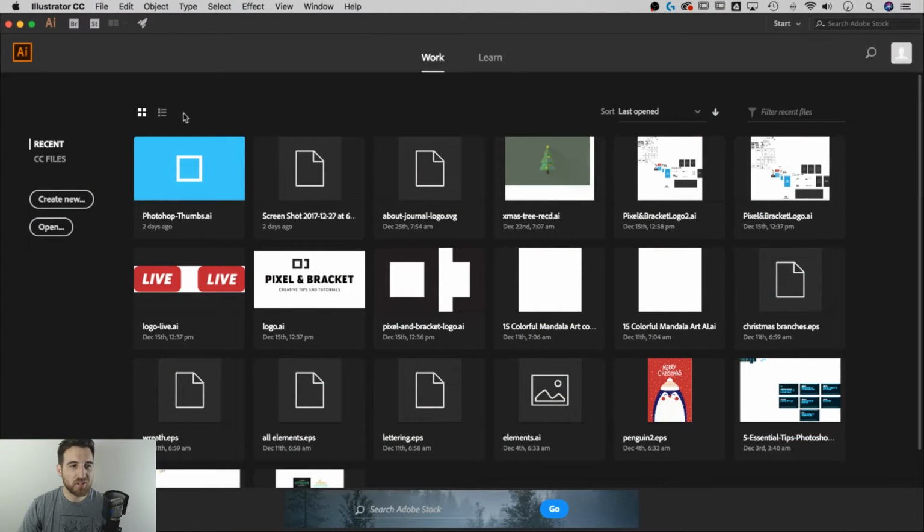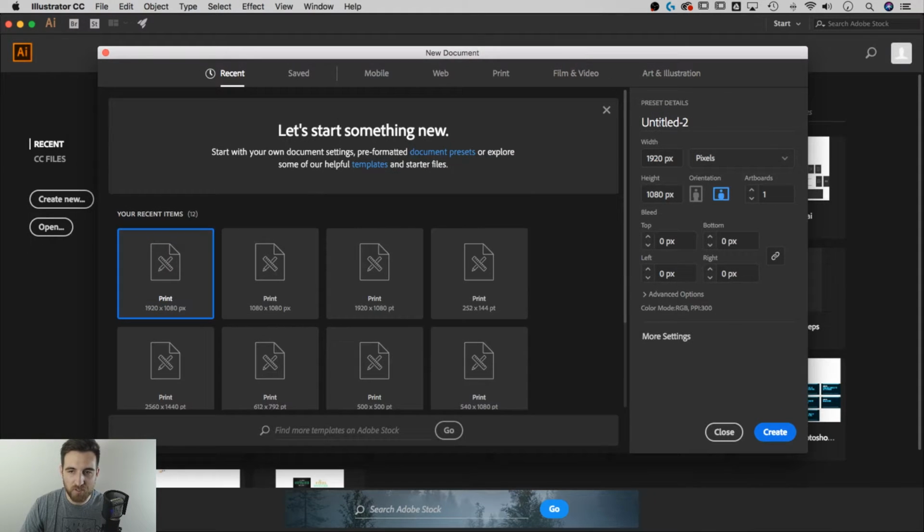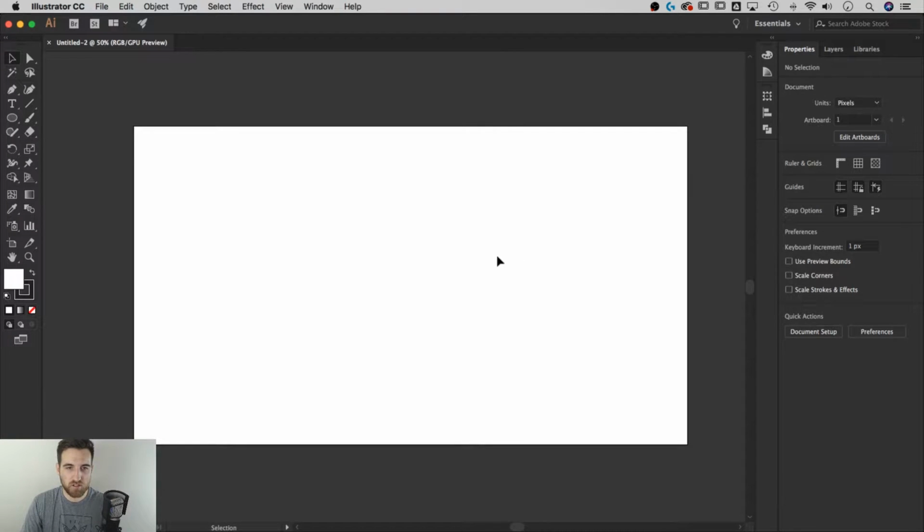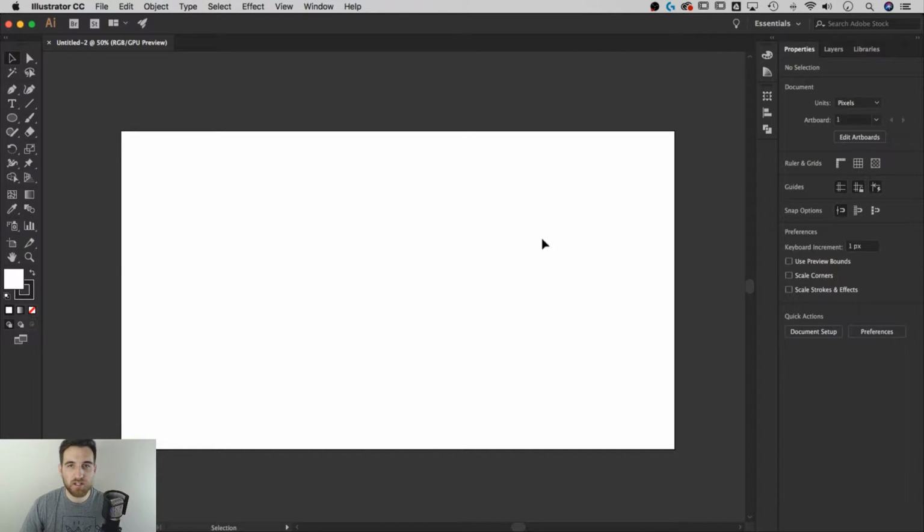All right, let's start with a new document. From the normal new document dialog box, I can hit Create New, or I can go up to File and then New, and the new document dialog is going to open up. 1920 by 1080 is my generic artboard size, RGB color mode, in pixels. Hit Create, you've got a new document. I'll zoom out so we can see it better. There we go, we're going to create that no symbol.